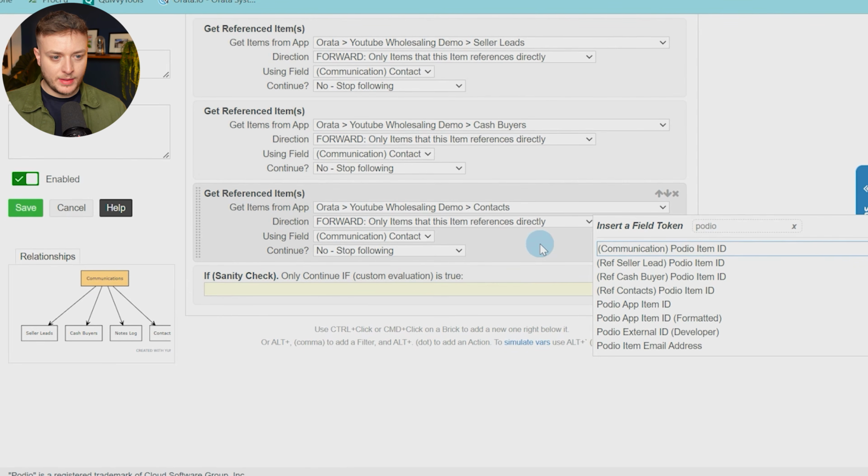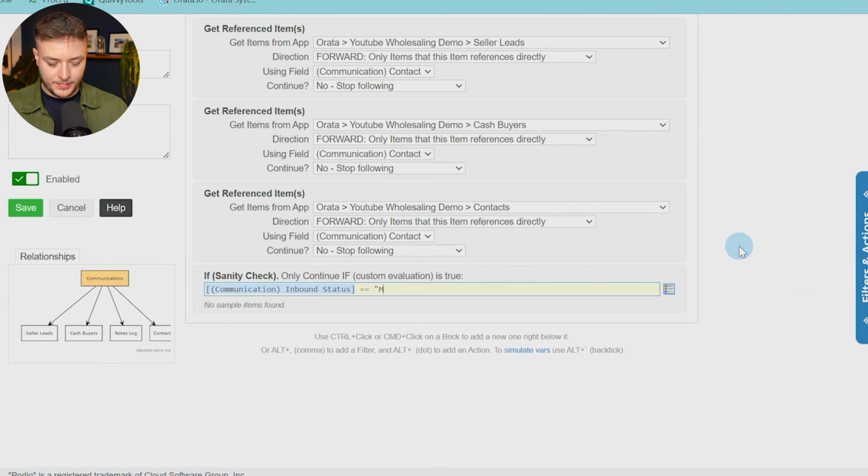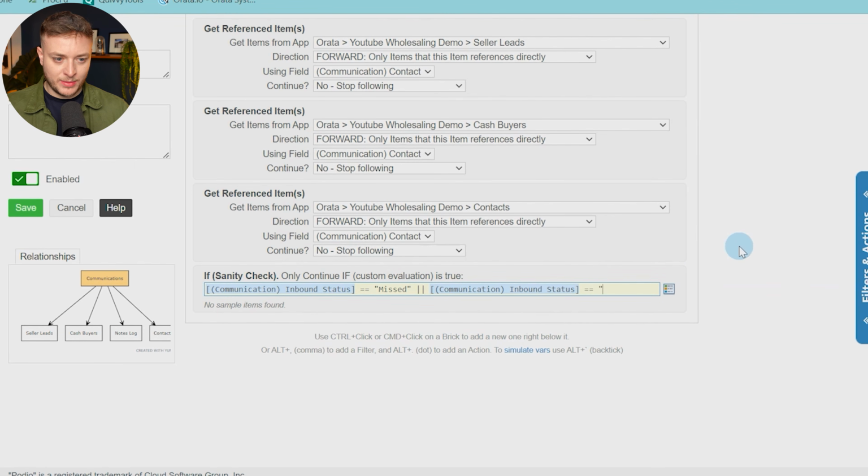So if inbound, so we want to type inbound status is equal to missed, or, so that's the double pipe, or inbound status is equal to voicemail. Again, being careful to make sure you type it exactly how I type it. So we're basically checking, did we have a missed call? If we do, we're going to add a comment to the related cash buyer or the related seller lead.